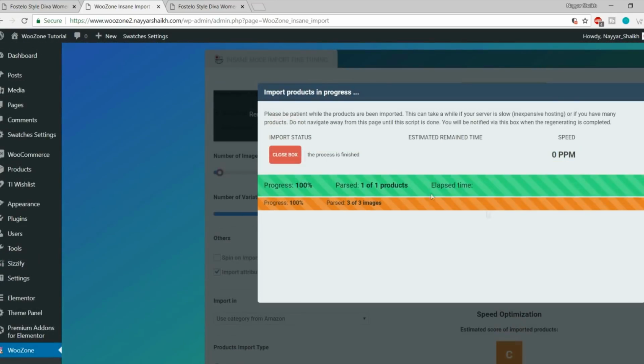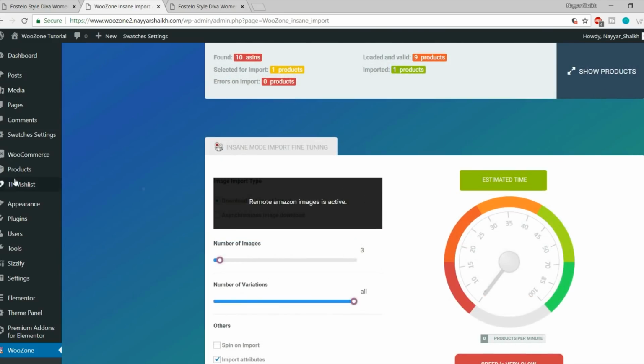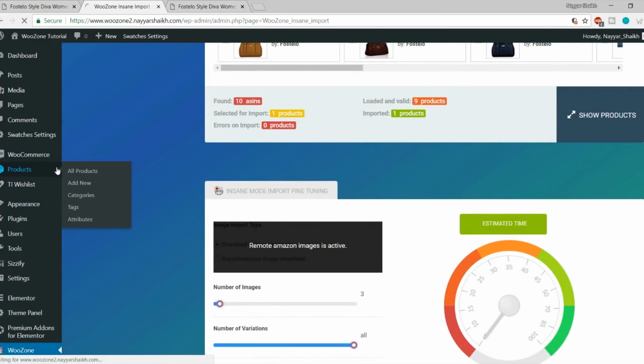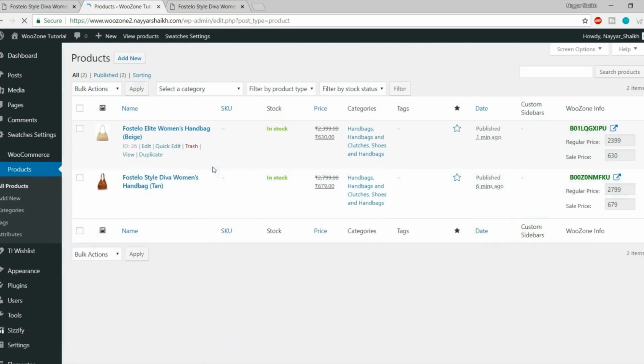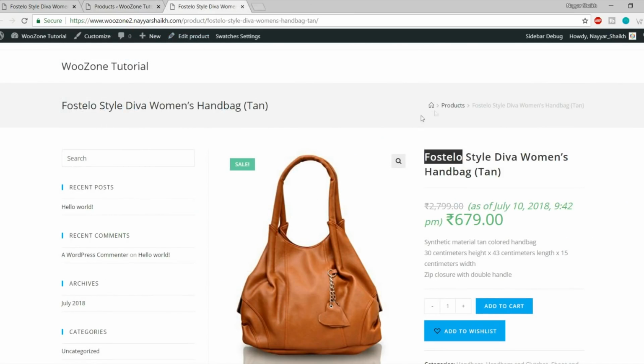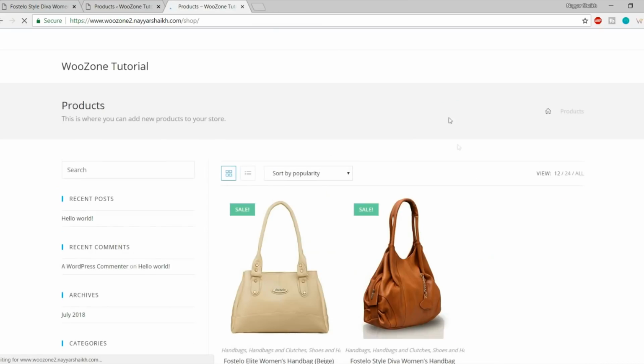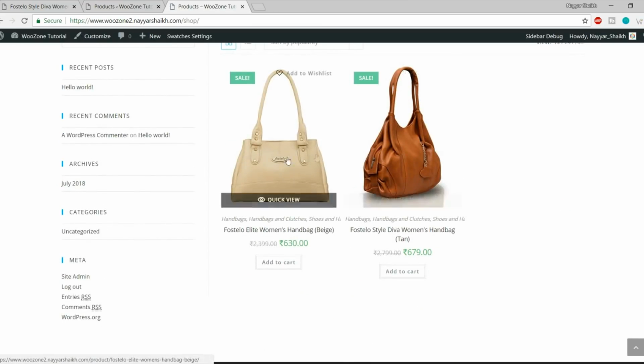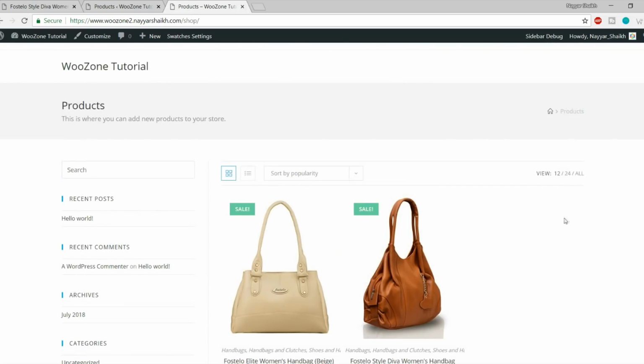Now as you can see, it says product is imported and it took almost 0 seconds. You can close this box and from the left hand side, click on products. Now as you can see, we have 2 products imported. This is the one that we imported using the Chrome extension, and this is the product that we imported using the bulk extension. Now if you want, you can go to your shop page. You will see 2 products. As you can see, we have 2 different products over here, which is awesome.